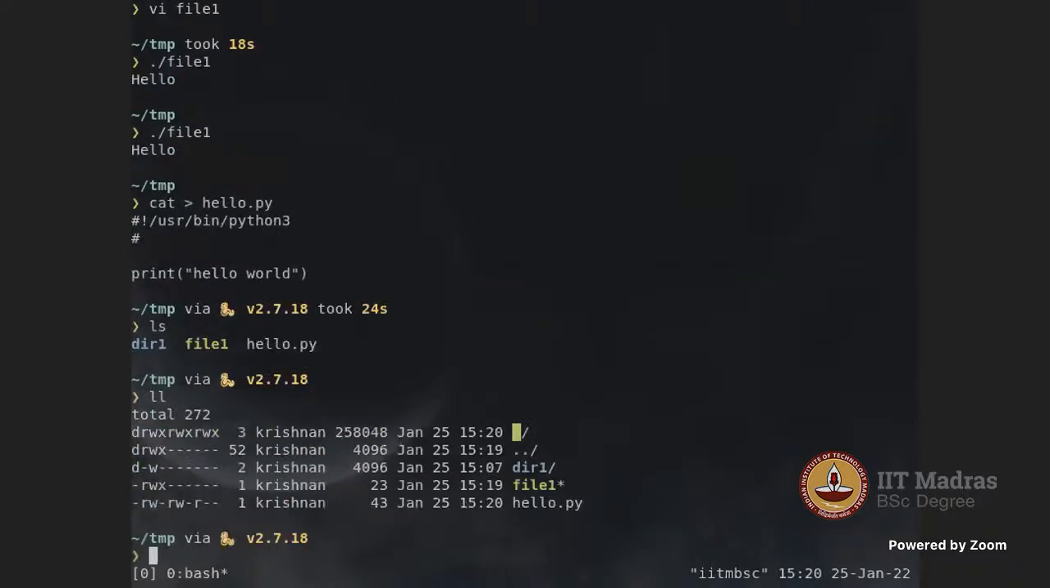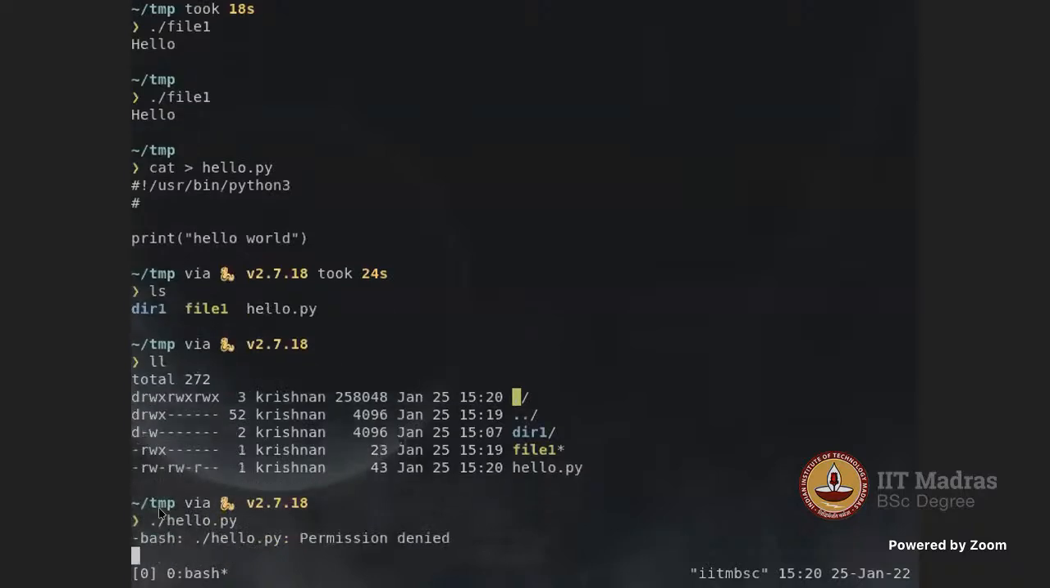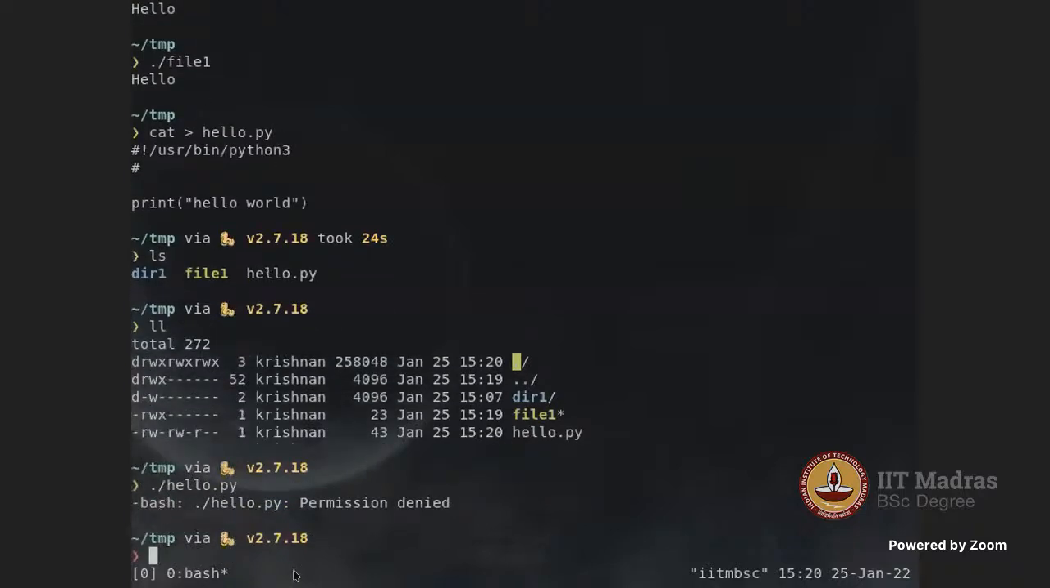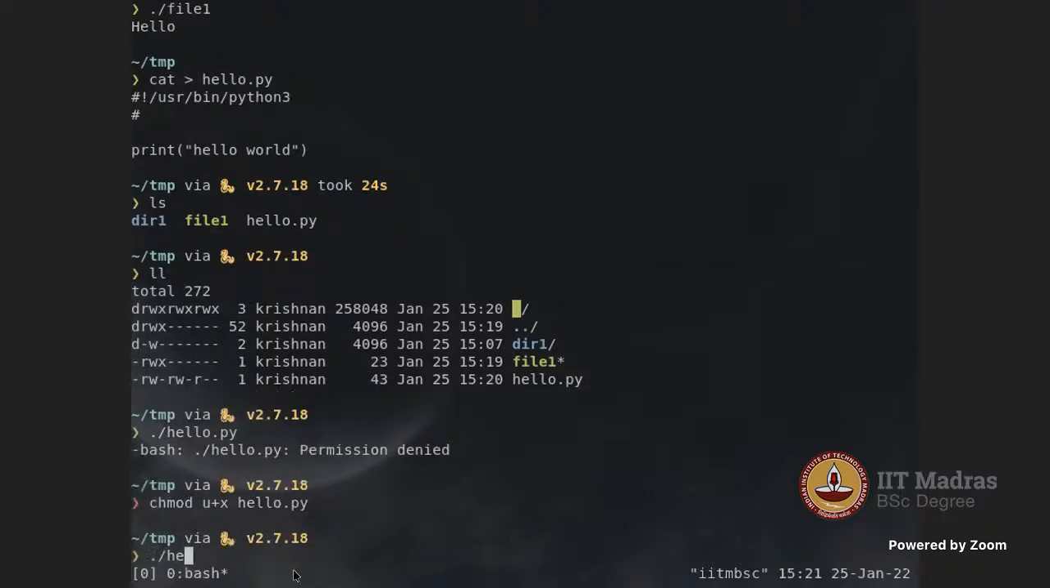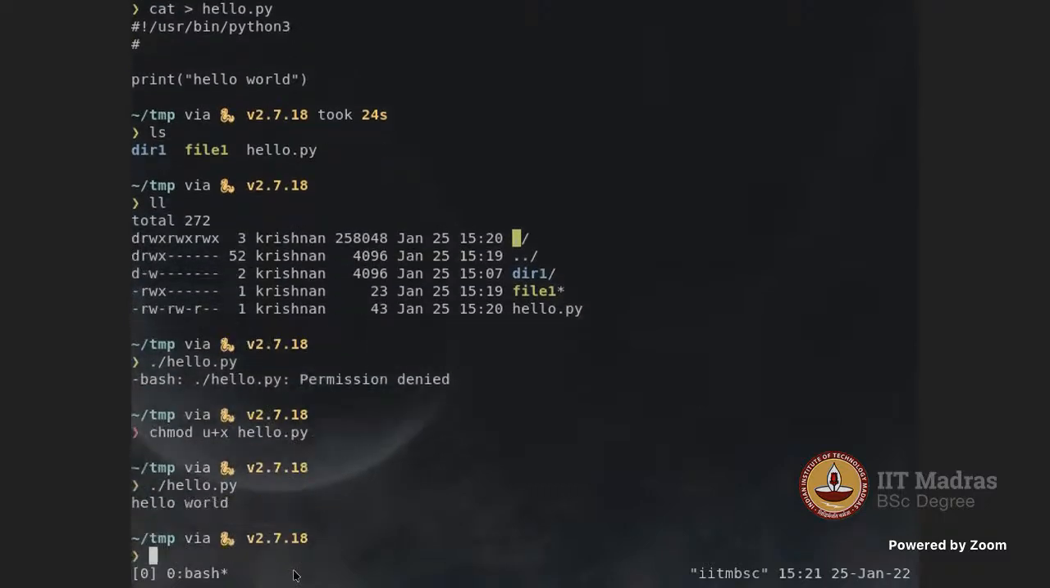That hello.py, it has to give me the hello world, but I don't have the execute permission, so I can't execute it. Permission denied. If I have execute permission, now I can execute. So, sir, for a text file or a normal file, you don't need an execute permission.